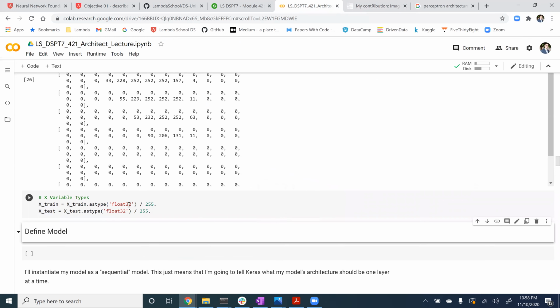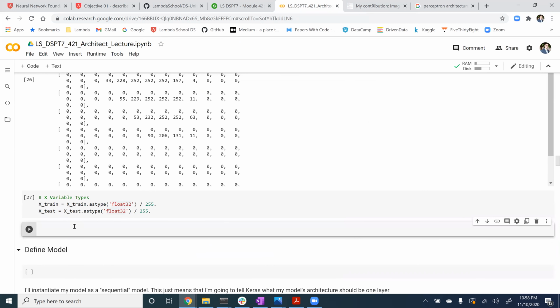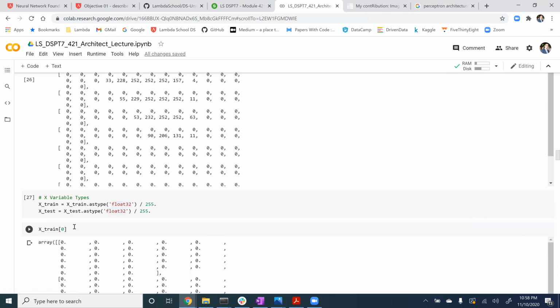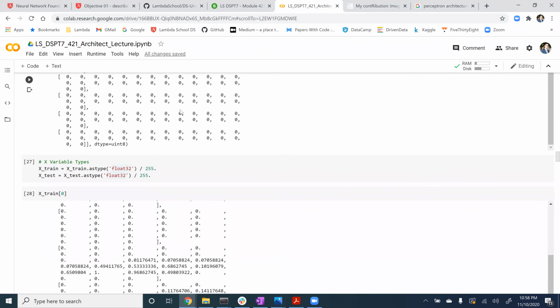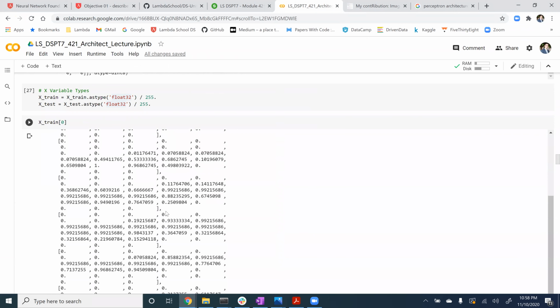So if we scale these inputs and then look at x train 0 again, we'll see that it's all on a 0 to 1 scale, where close to 1 would represent a high value and 0 would still represent 0. So that's one piece of this.